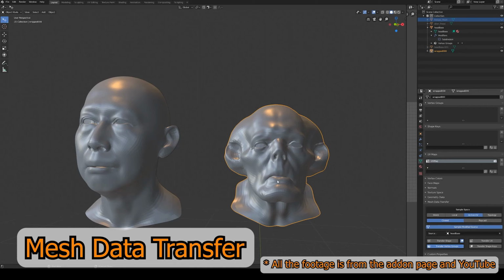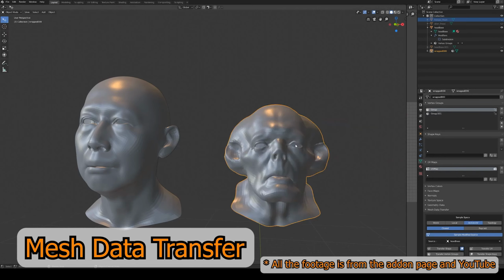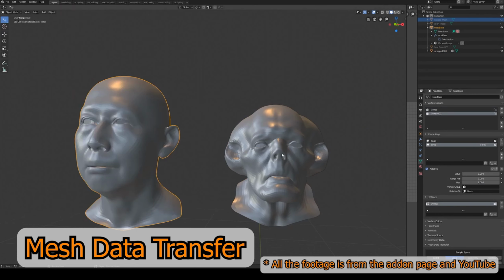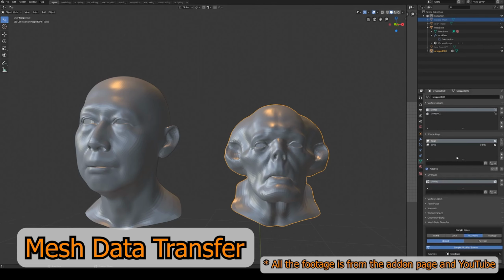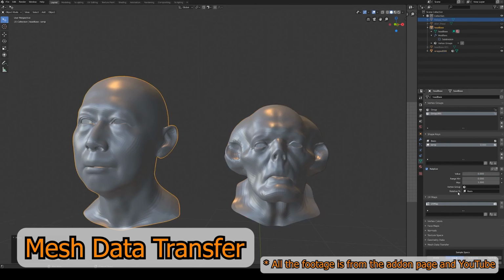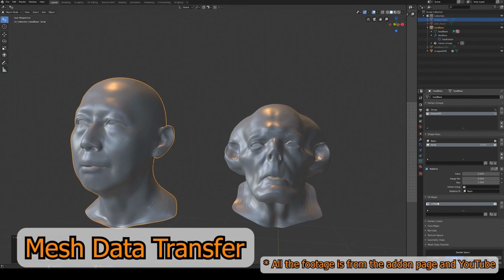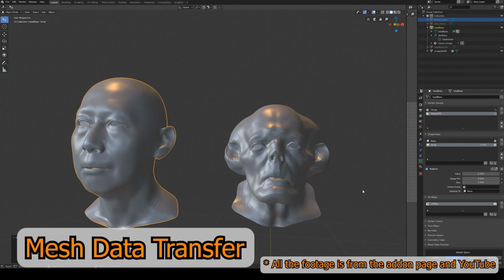So in this case, you can just transfer the shape of your source model into your scanned head, and that head is going to look like your source model but with its own UVs. So you can keep the textures, but the shape is going to look like your created model.